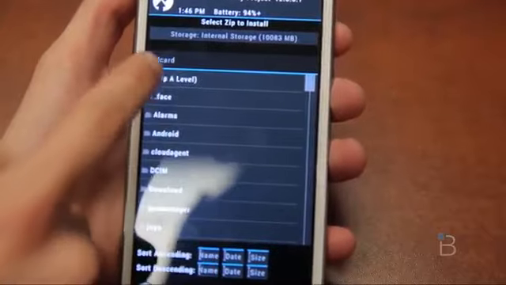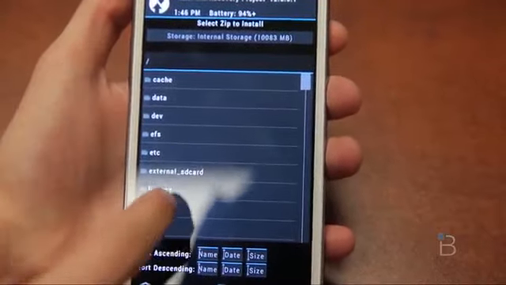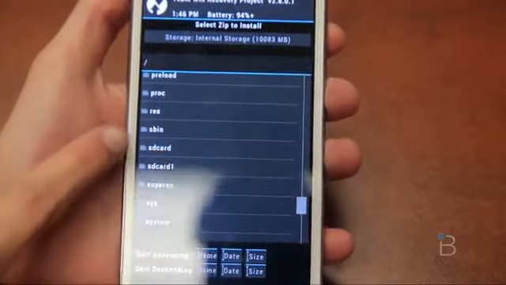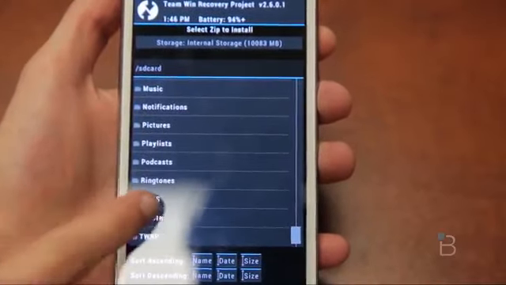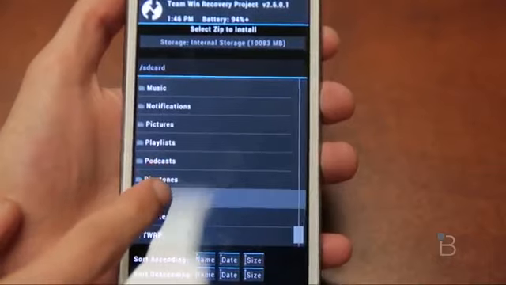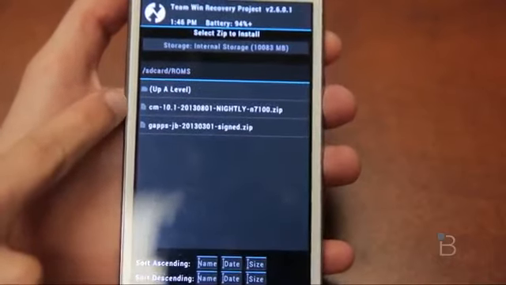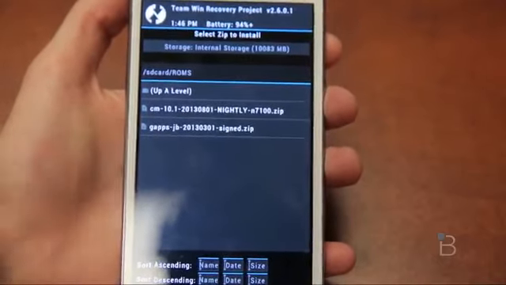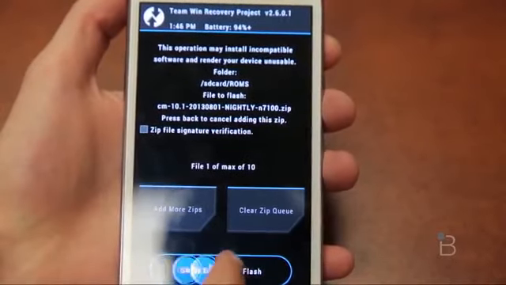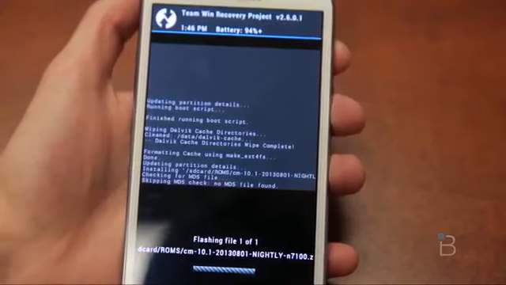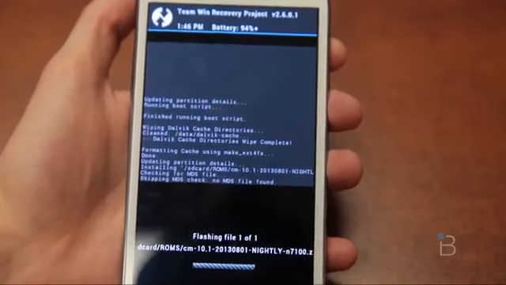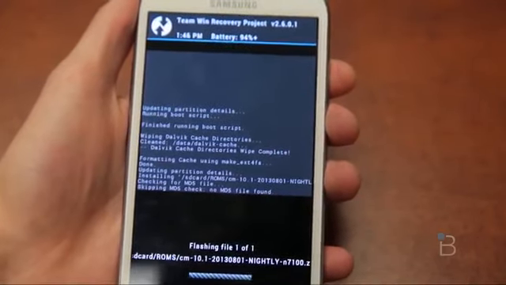Now, if you're not in the SD card folder and you're all the way back at root, all you have to do is scroll down, find SD card right there, and then scroll down again and find ROMs, or whatever you named the file before. So I'm going to click on that. You should see the CyanogenMod and the GApps file right there. So I'm going to click on that, and then just slide to confirm the flash. And this will actually install CyanogenMod right on your device.